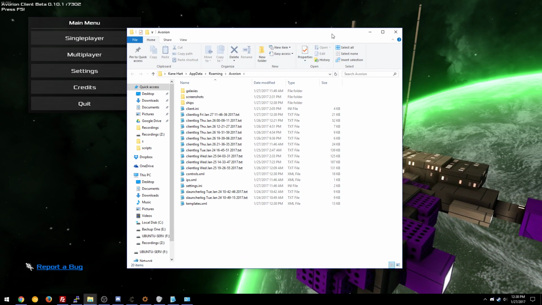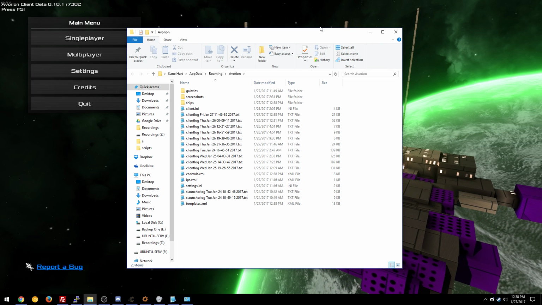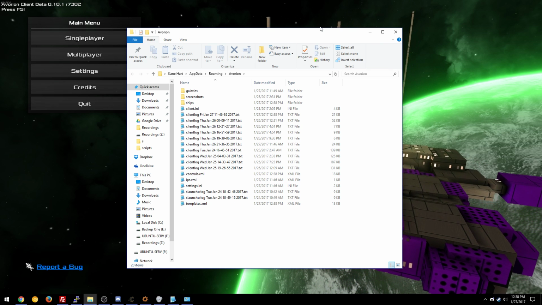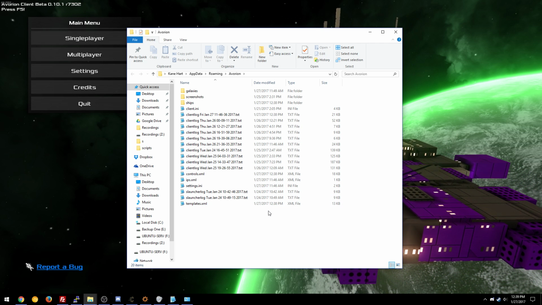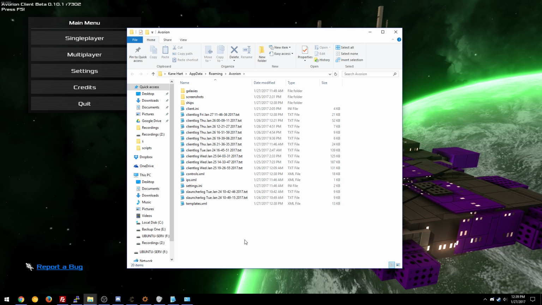For you Linux users, it's like squiggly slash, or is it slash squiggly period or something like that. It's in your home directory as .avorion, so that shouldn't be too hard to find.